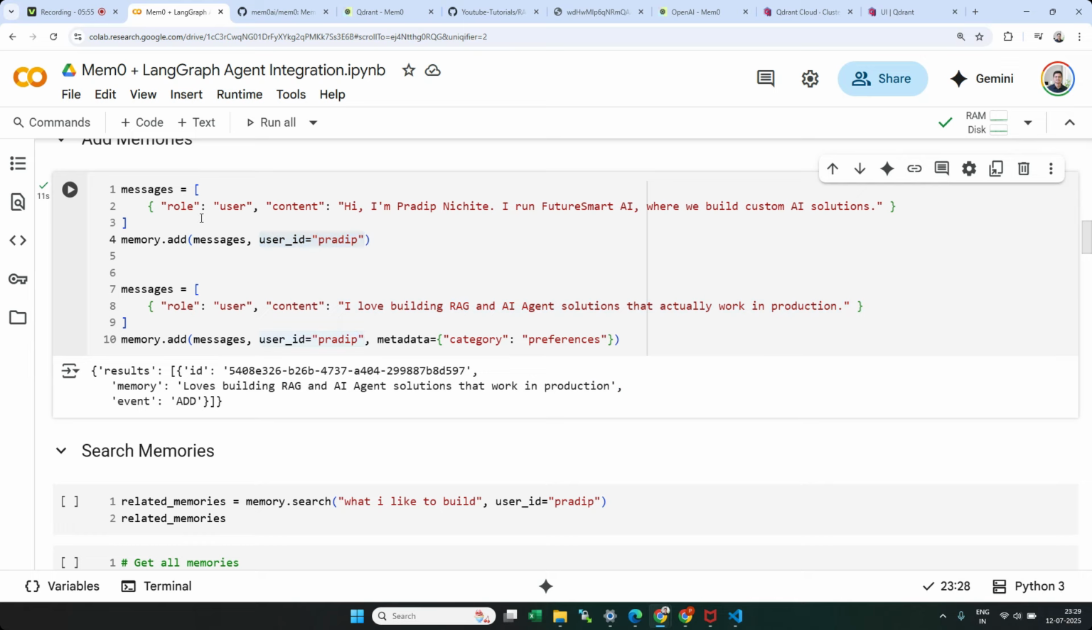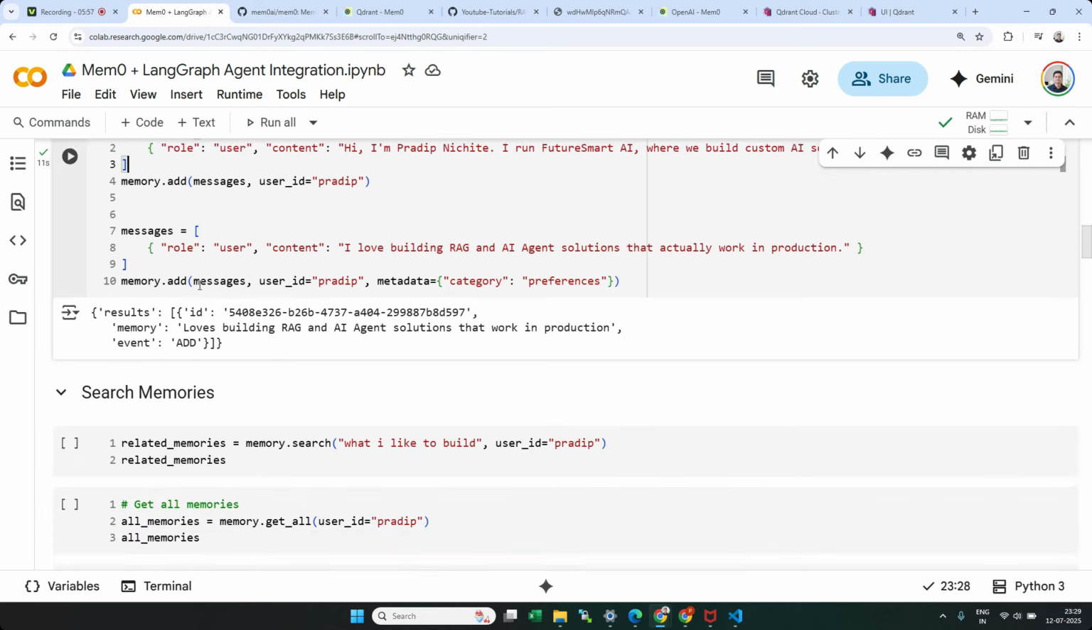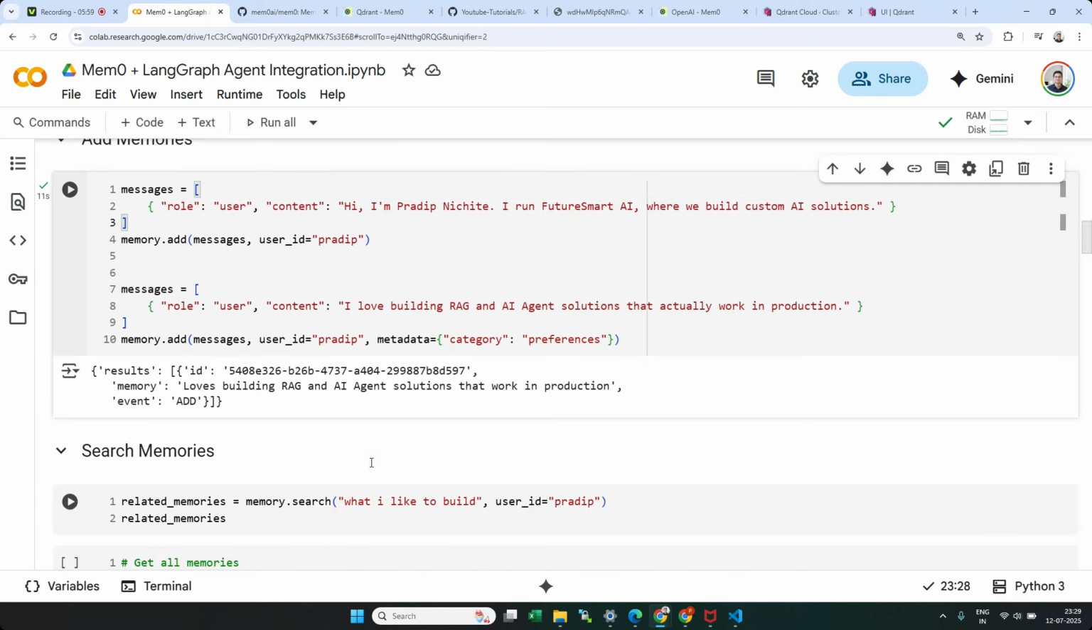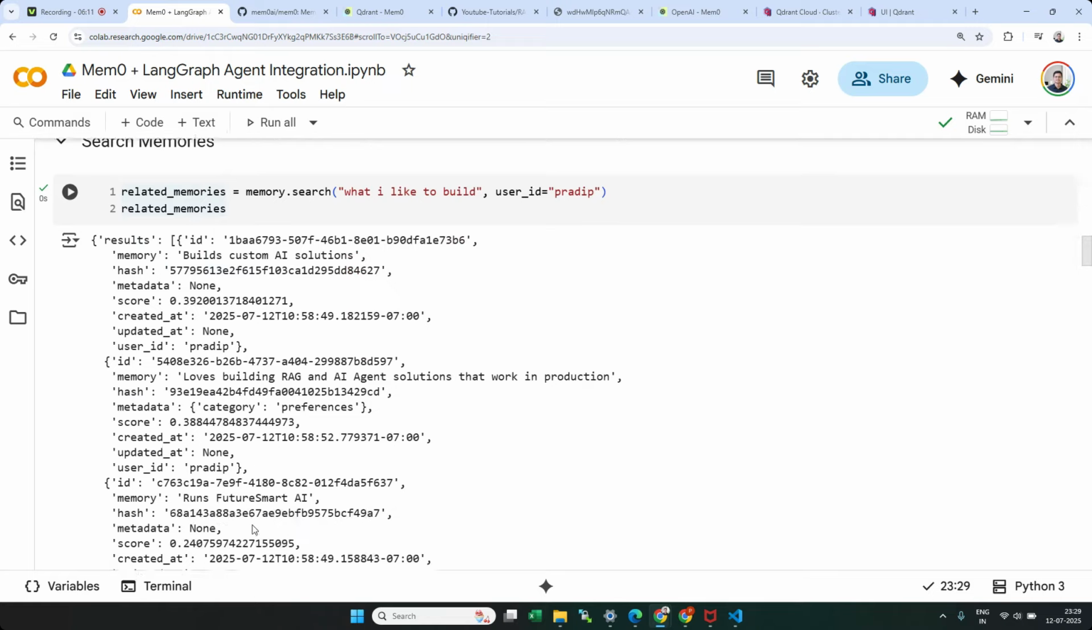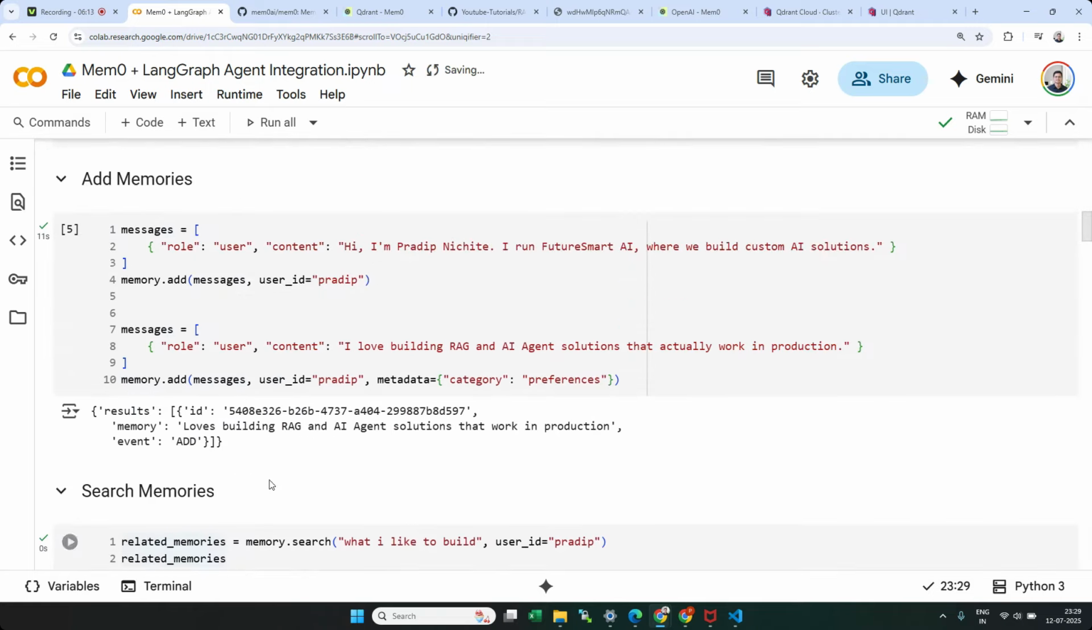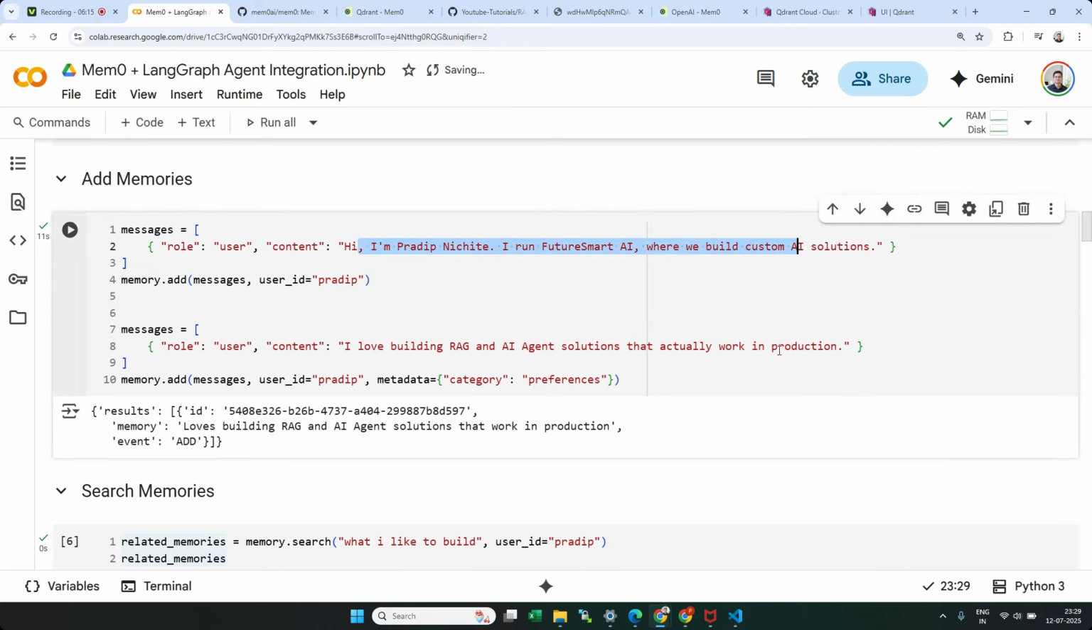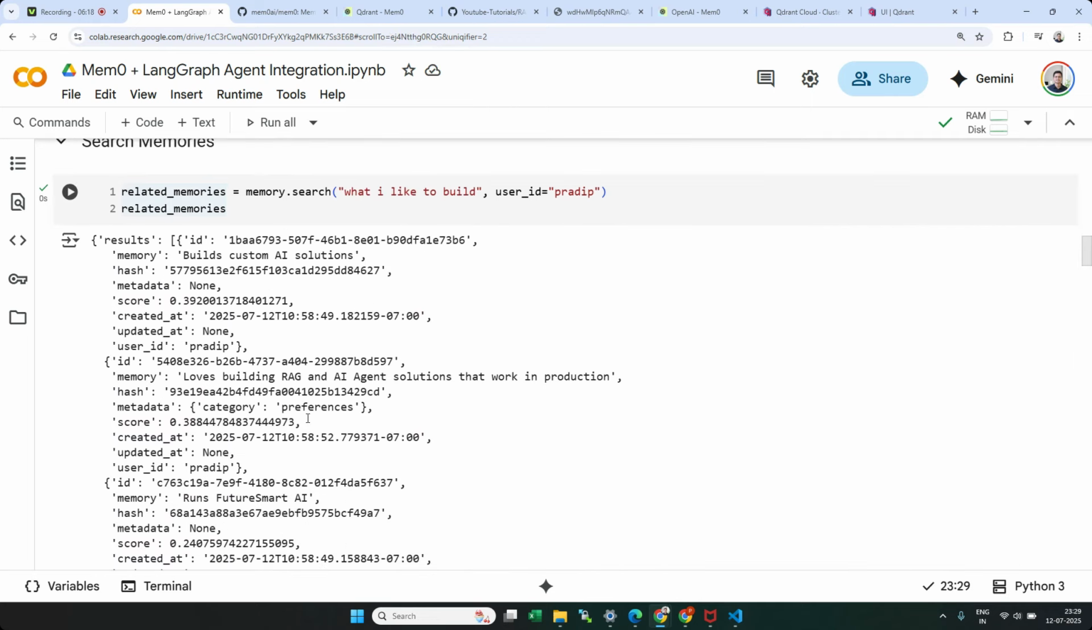Now this is about adding the memory. Then how do we search those memories? Now if I search, let's say, what I like to build, and I'm passing that user ID to the search method, it will use semantic search and compare it with all the memories I got. So let's look at what relevant memories we got. We got a couple of memories here. Even though we had just two messages, those two messages are actually broken down into multiple memories.